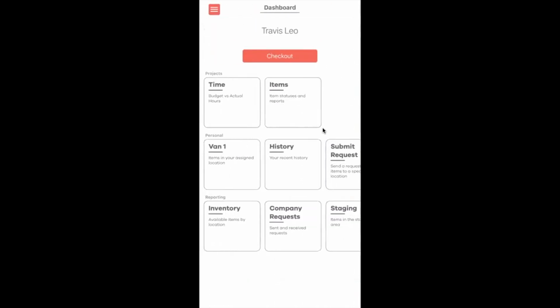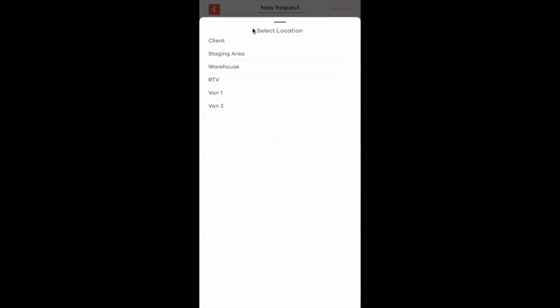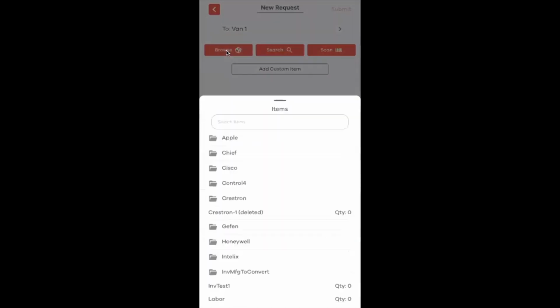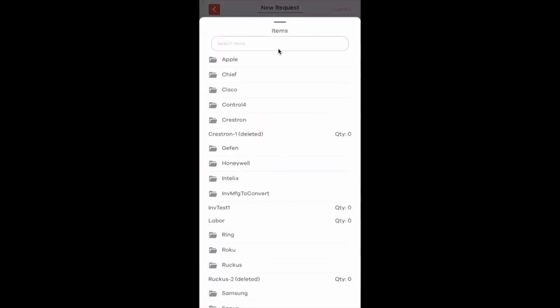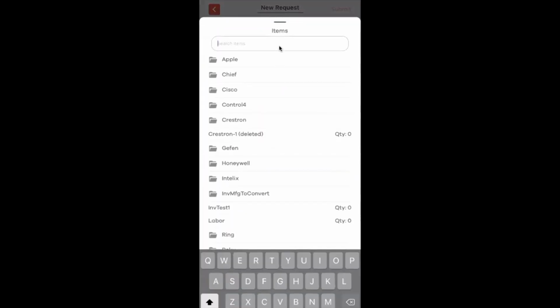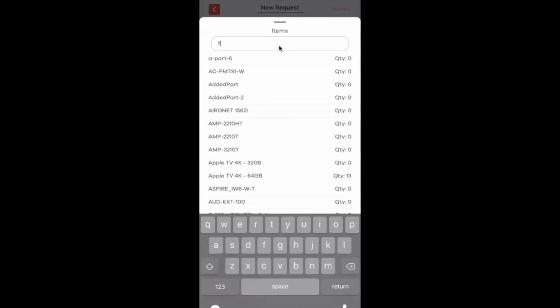One of the unique features of Tracknicity is the ability to send a request for items to a specific location. So maybe I know I need some rip tie for my van. So I can go here to select location. I select my van. I can browse for the item if I know what it is and it's in inventory. I can search for it by just searching in a search. So maybe I want an iPad, and I just start typing an iPad and it's going to bring up all my iPads. Or maybe I need a Chief TS325. I do that right here.